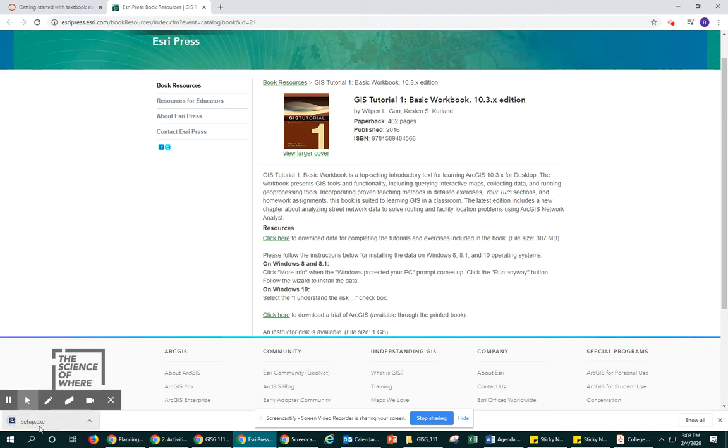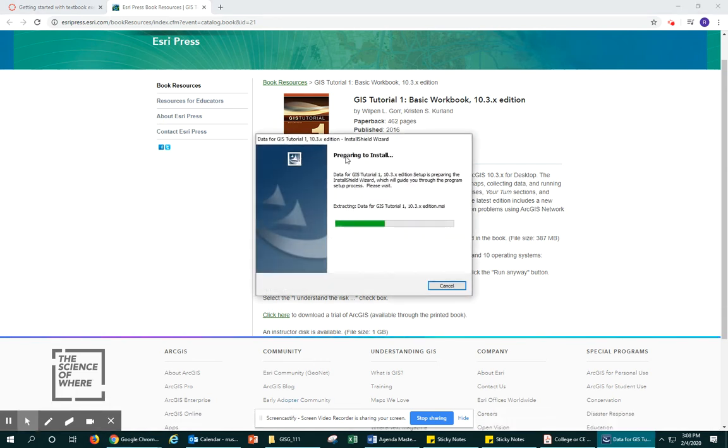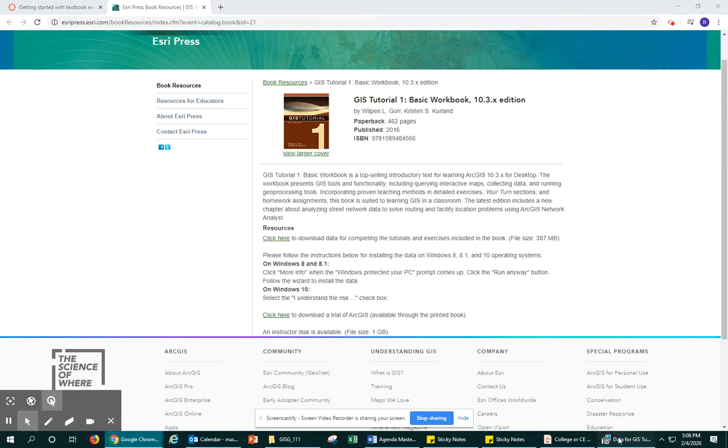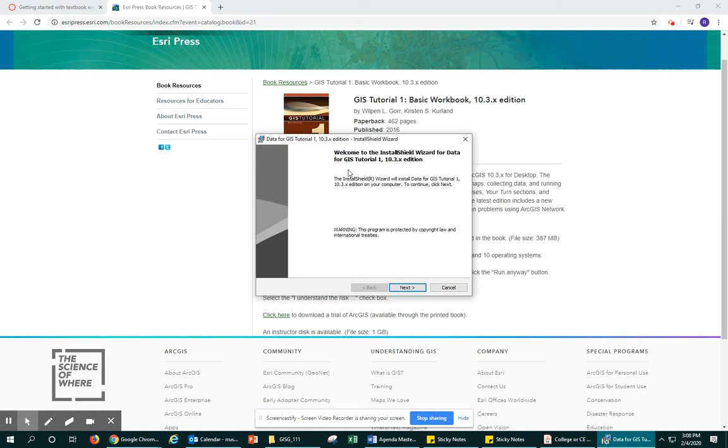Okay, we can see that this executable file has fully downloaded. The next step is to go ahead and launch it. And you'll see that the tutorial is starting to pop up, the installation tutorial. Our next screen here will show you that you're welcome to the installation wizard for the data. We'll go ahead and click next.